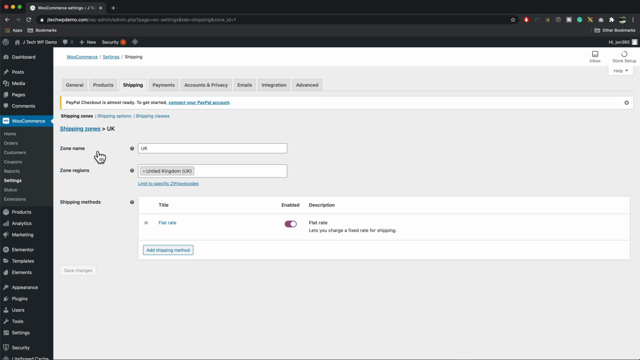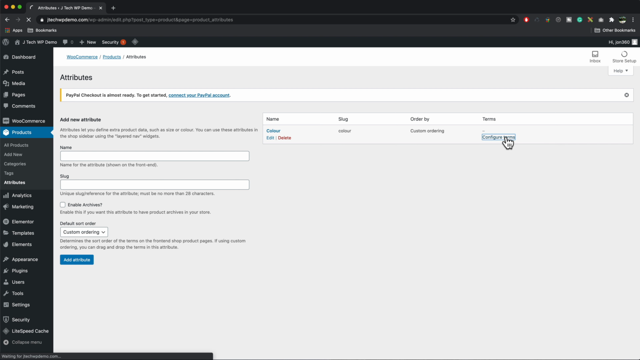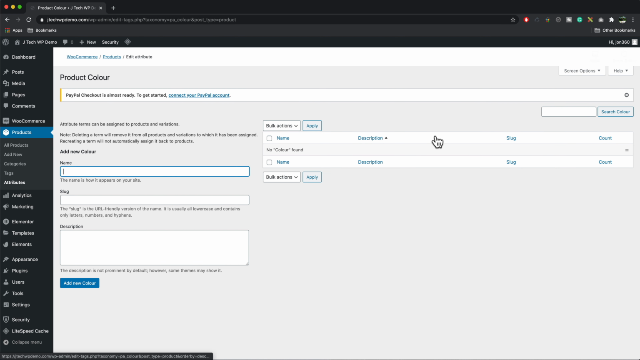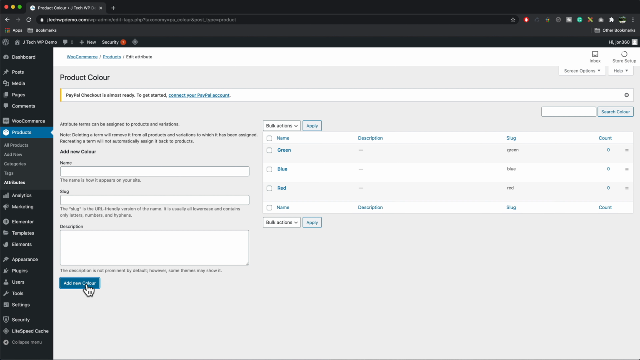Before we start adding any products, I'm going to set what we call product attributes. This allows us to set things like colours, sizes, and many other options. What I'm going to do is set a colour. So I'm going to create an attribute, call it colour. And then we're going to go in and go configure terms. Our first term is going to be red. Second term is going to be blue. And the last one's going to be green. So we're going to sell t-shirts, and you can get them in red, blue and green and different sizes.